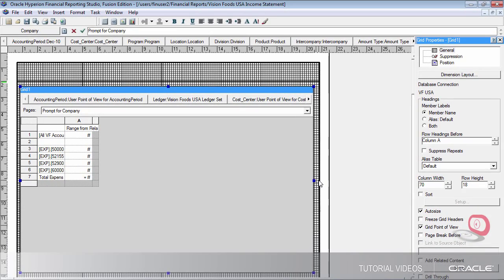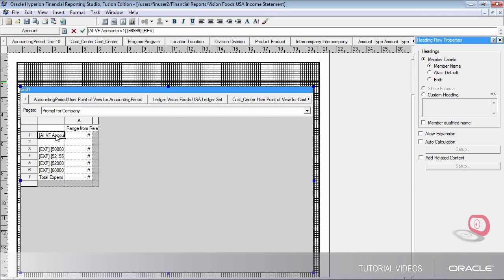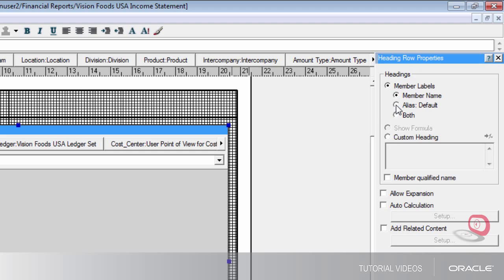Next, I'll set the Hetero Properties. I'll start by assigning the alias as the default so that the report will show the name of each account rather than the account value.